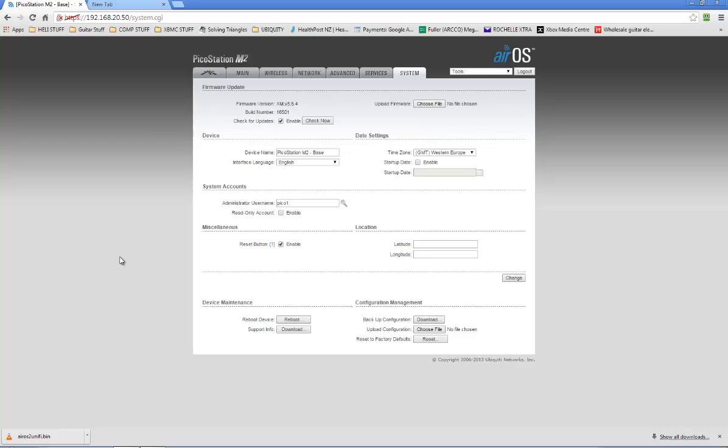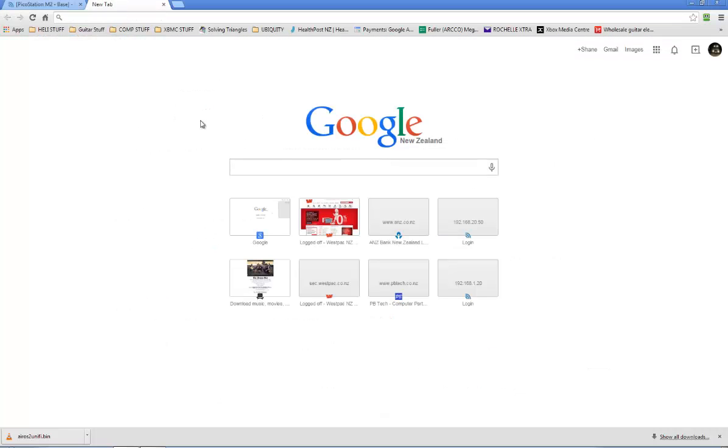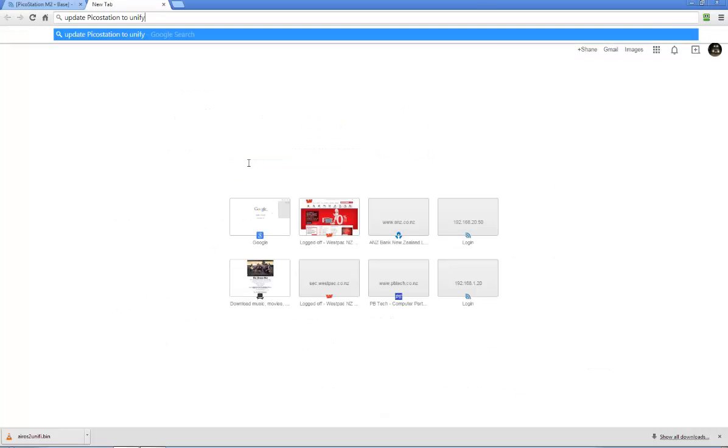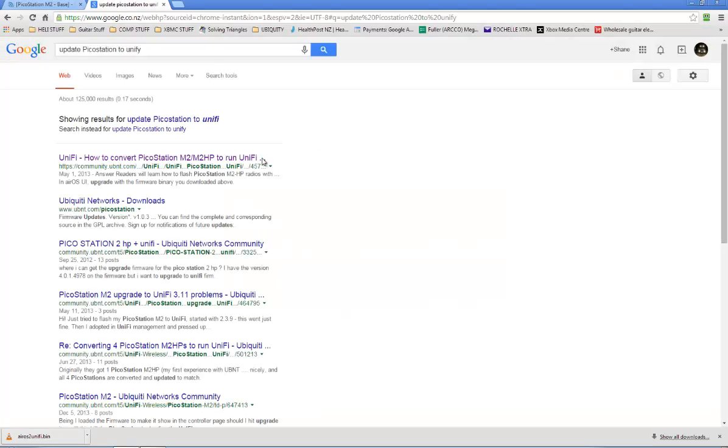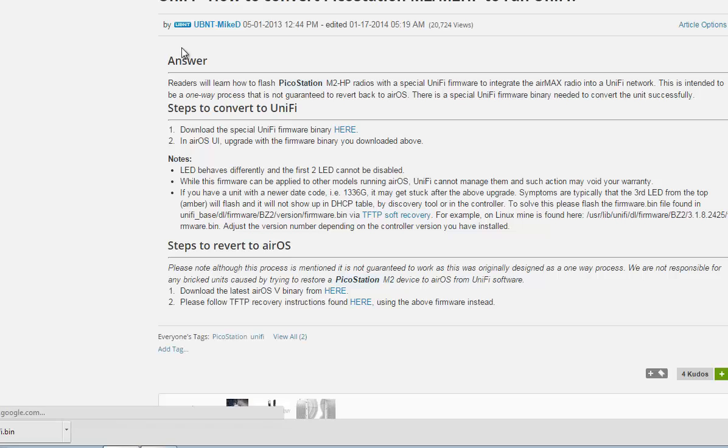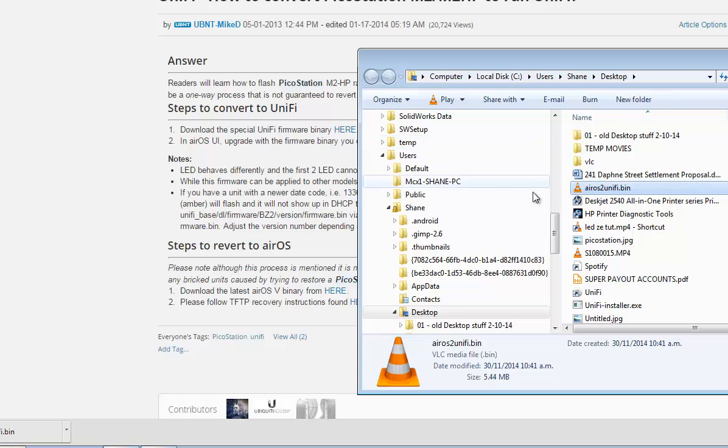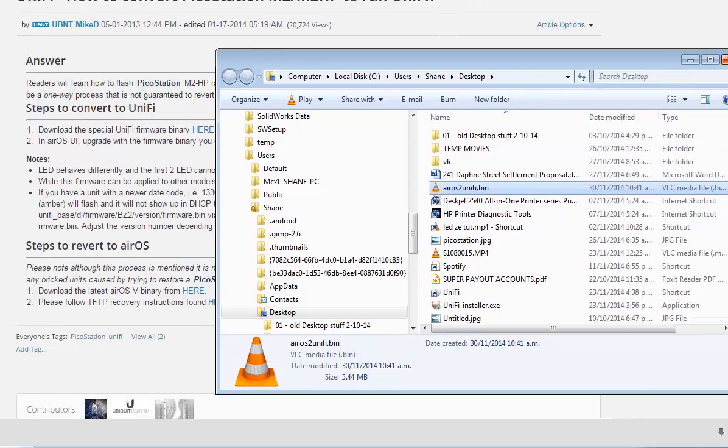So what we need to do is first go to Google and type in "update Picostation to Unifi" as a check, and then click on the link that says "Unifi how to convert Picostation M2 HP to run Unifi". It says here to download the binary, so I've got that binary downloaded here on my desktop, EROS 2 Unifi bin.